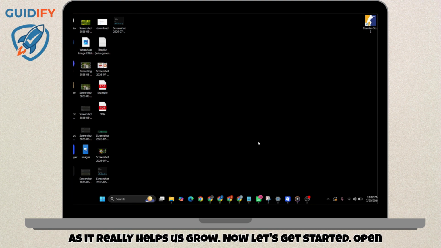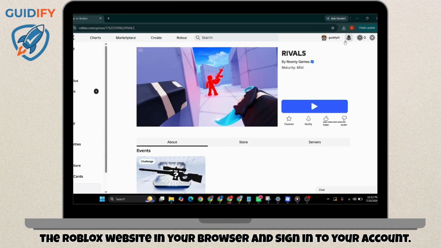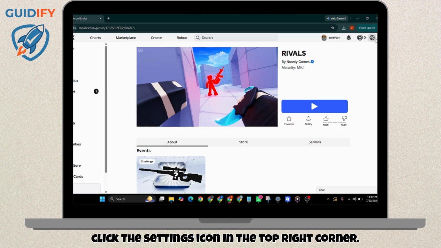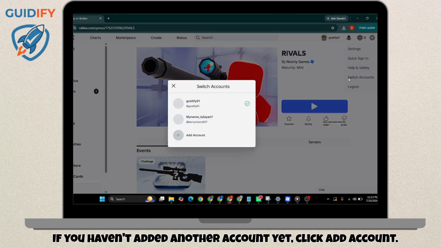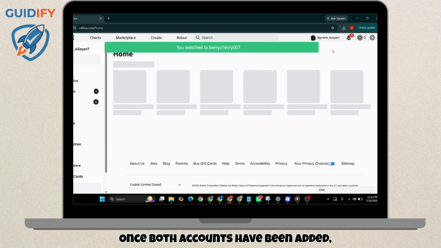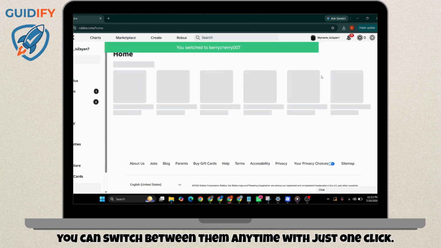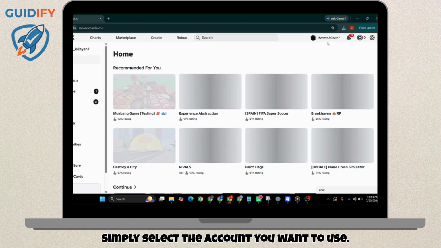Now let's get started. Open the Roblox website in your browser and sign into your account. If you're already signed in, click the settings icon in the top right corner. Then click Switch Accounts. If you haven't added another account yet, click Add Account. Now sign in with your second Roblox account. Once both accounts have been added, you can switch between them anytime with just one click. Simply select the account you want to use.